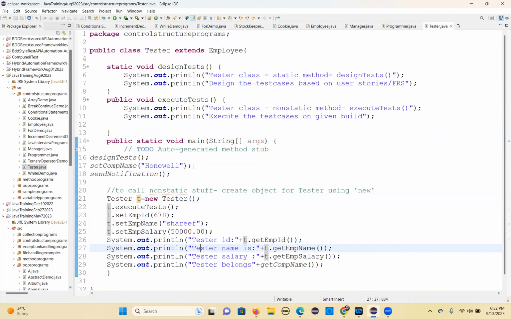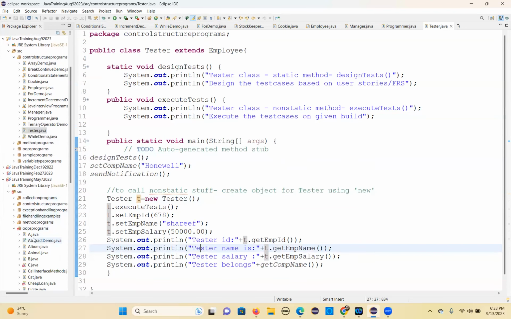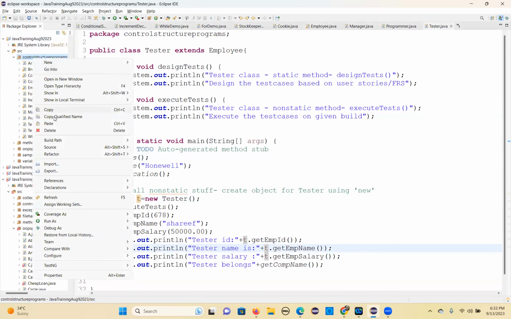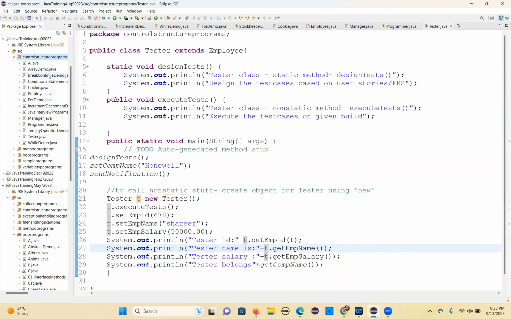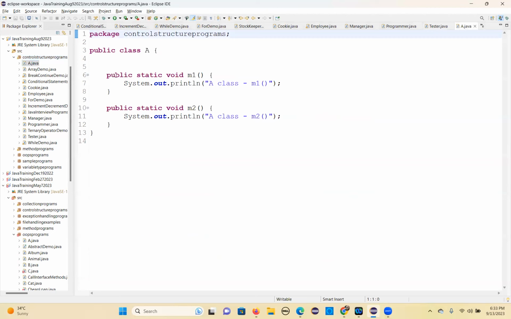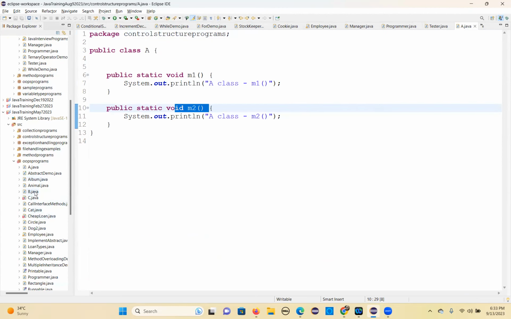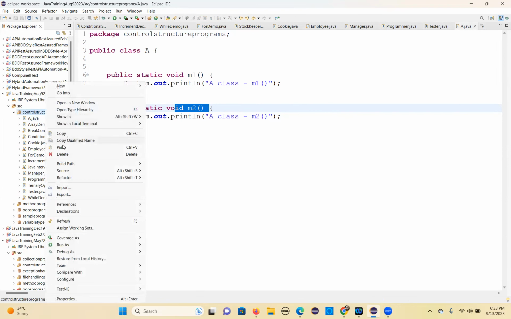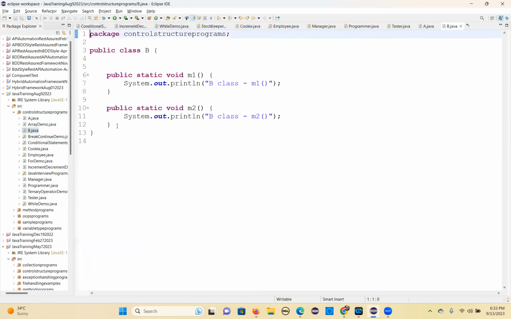And there is a small logic why Java doesn't support multiple inheritance. Let me show you that also. See, this A class is going to have two methods, M1 and M2. And the same B class is going to have M1, M2 methods. Two classes are having the same methods, but the logic inside the methods is different.